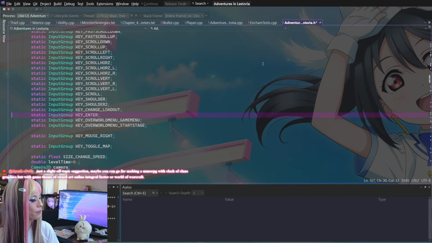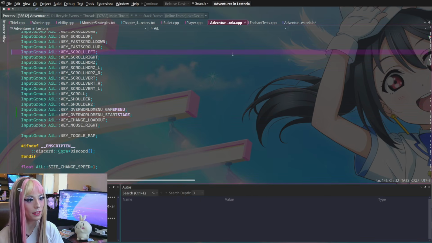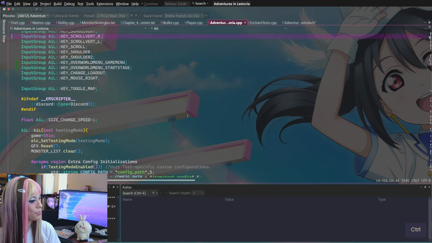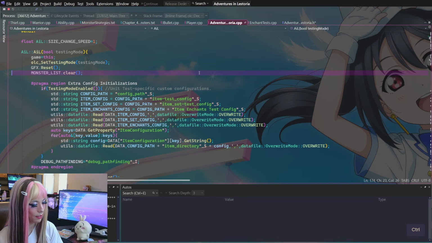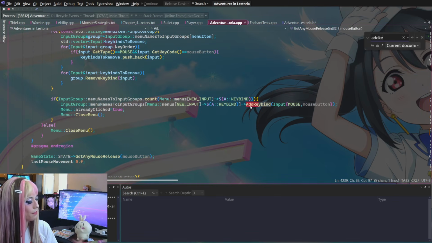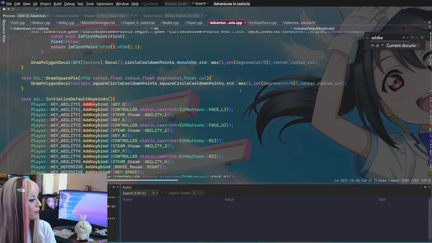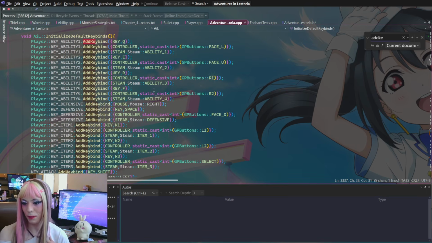I think there's a function called something like set up input groups. Let's see. I have to find out where to initialize these, essentially. Like, add key or something. There we go, so we have add keybind. Surely we do this somewhere else. Here we go. Initialize default keybinds.